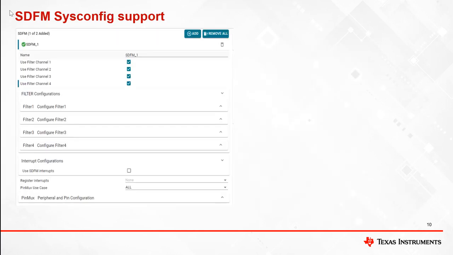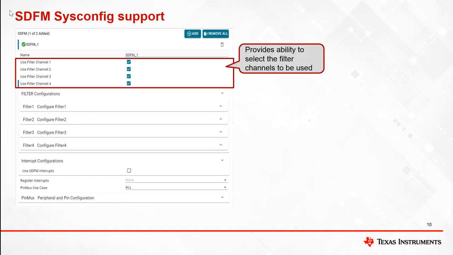The SDFM module is fully supported within SysConfig, which is a C2000 graphical intuitive interface for configuring the peripherals and modules on C2000 devices. All the features available in SDFM can be configured using SysConfig. This slide shows what you will see on a SysConfig tool for SDFM. This section allows user to select the filter channels to be used in an application.